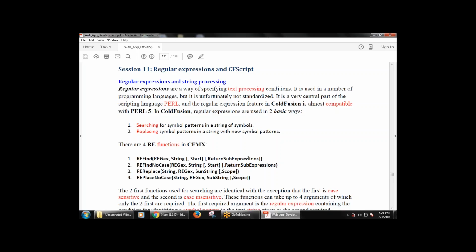The first two functions, used for searching, are identical, with the exception that the first is case sensitive. The first two functions are RE find and RE find no case. RE find is case sensitive, and the second one is case insensitive. So RE find is used as case sensitive: if I give a small letter, that is different from the capital letters. And RE find no case treats every case as identical, whether lower case or upper case.